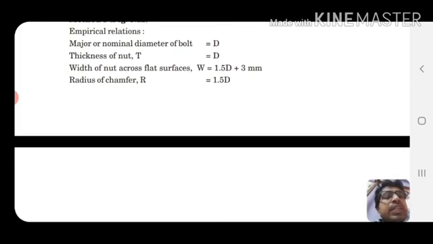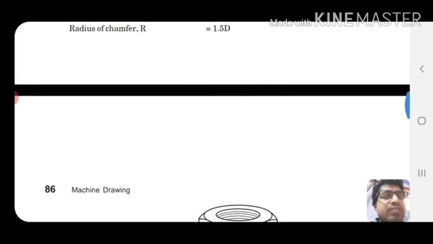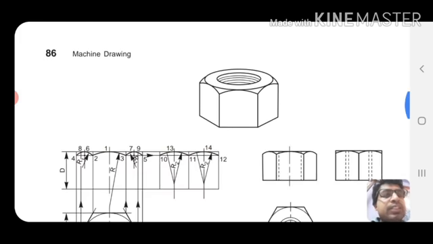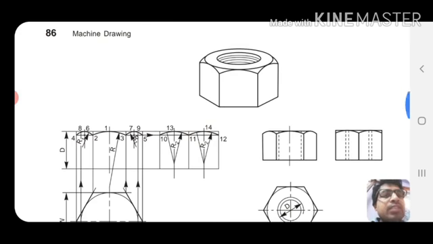W. So D is given. So you have to calculate all the items. Width of nut across flat surfaces W is equal to 1.5 D plus 3 millimeter. Radius of chamfer R is equal to 1.5 D. So this is the complete drawing of hexagonal nut.